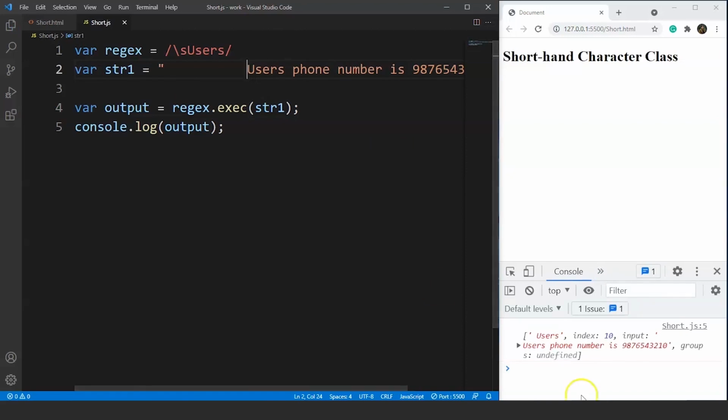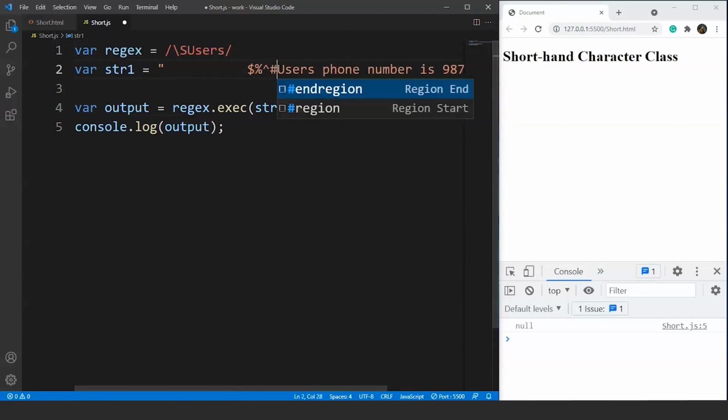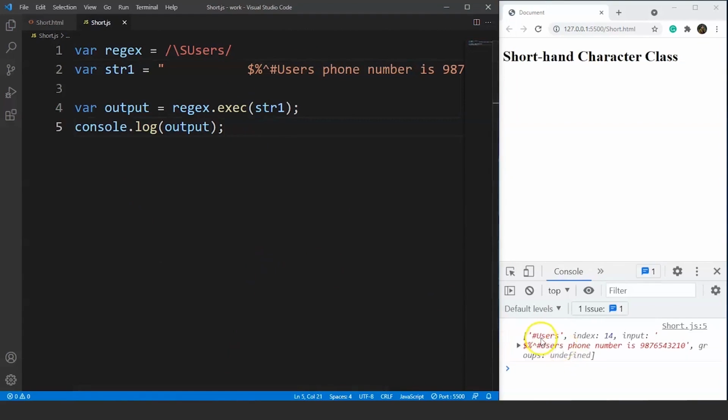So save it first, and here you can see, okay, we have used the small s. In place of small s, we'll write here capital S. Save it, and you can see here the output says null for capital S, because this capital S will return true for everything other than spaces only. Now if we put here any symbol, let's say we have these symbols here, save it, and here you can see now we have a hash symbol present before the word users. That's because we have used capital S only.